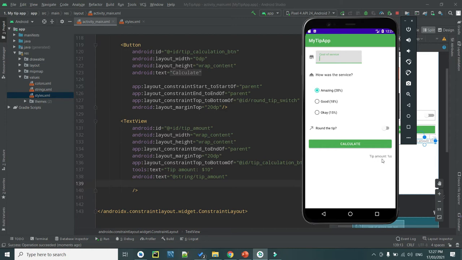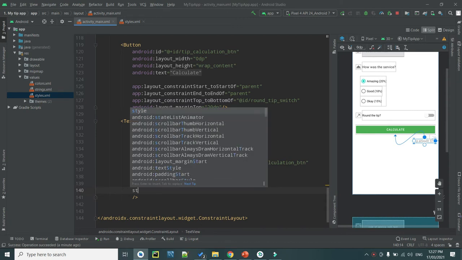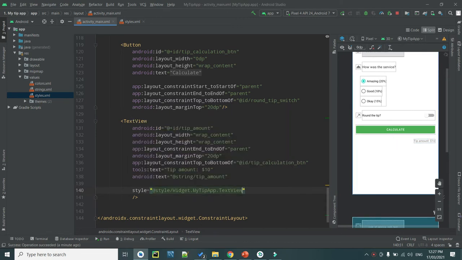This is how it looks, and now I'm going to apply the style inside the tip comment, and you will see how it looks. Come inside your TextView, just write down the style, and the name of the style will be Widget.MyTipApp.TextView.